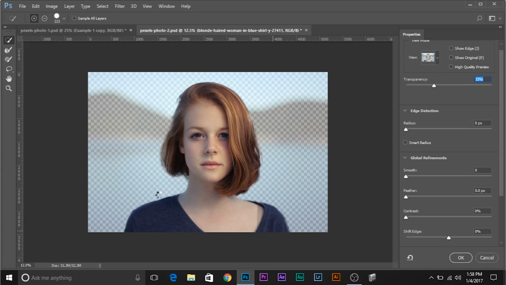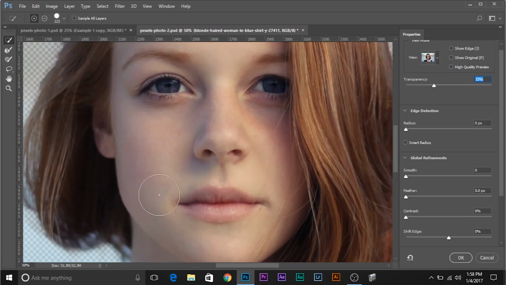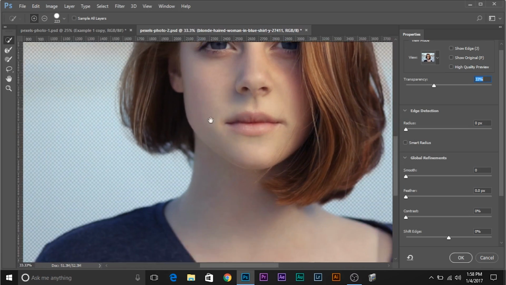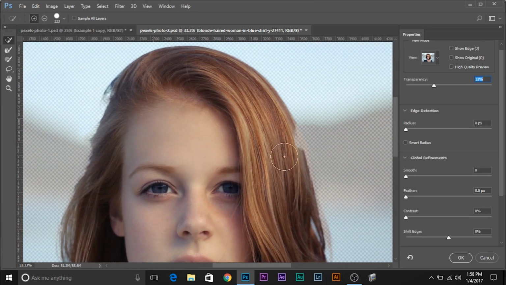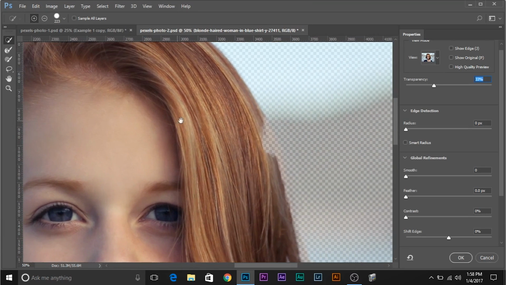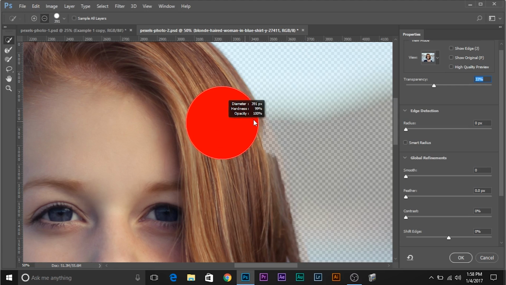Now let's zoom in and let's properly select it, and let's inspect the edges whether they are selected properly or not. All right, so this is not selected right here. So all I need to do, I need to make the brush a little bit smaller. Yes, to make the brush smaller or bigger, all you need to do, press and hold Alt or Option, right mouse button, drag it to the right to make it bigger, drag it to the left to make it smaller.